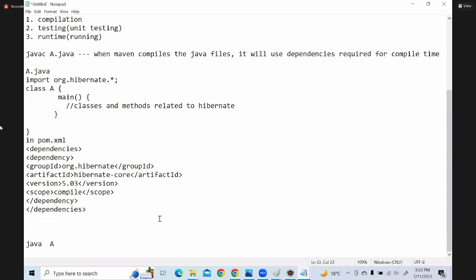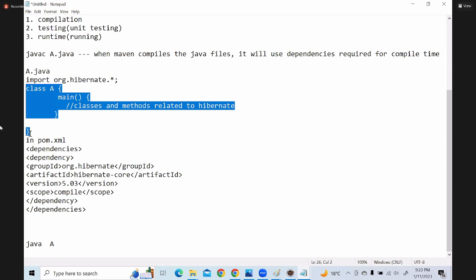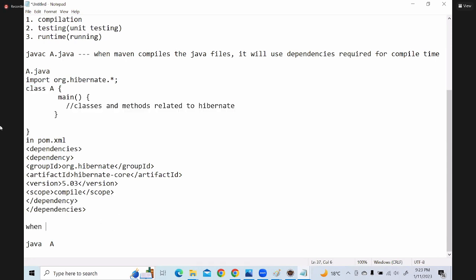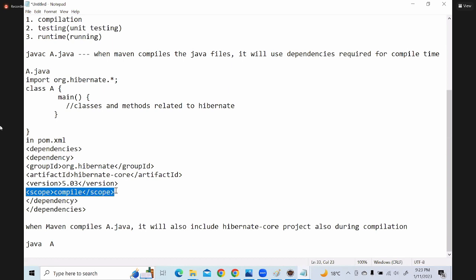I'll specify scope as compile. Now what will happen is, whenever Maven compiles a.java, it will also include the Hibernate core jar. I mean Hibernate core project, we can say, also during compilation. So that's why scope is compile here.